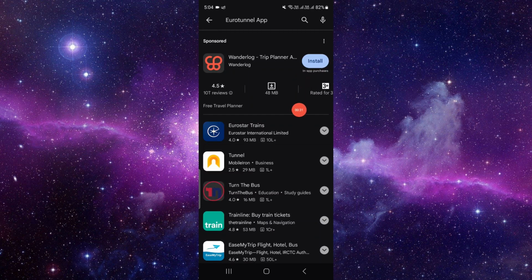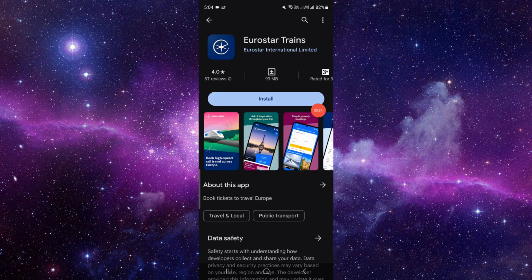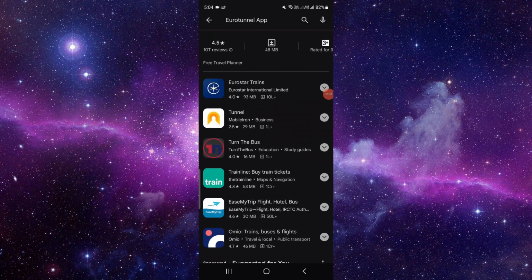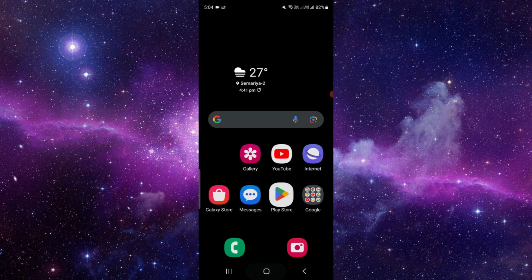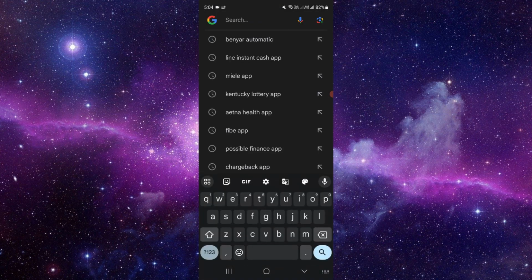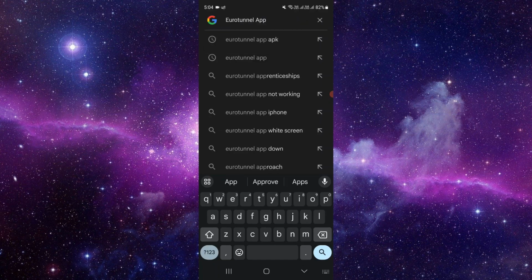So they are the same. You have to click on Eurostar trains. From here you can install it and track your train. If you want the same app, whichever you are looking for, then you have to open your Google and write the app name. Okay, then you can see the app.